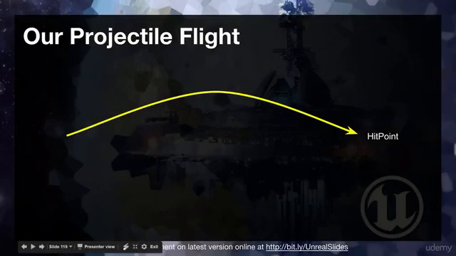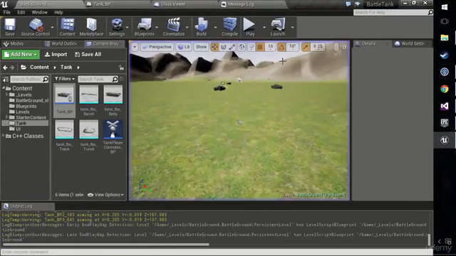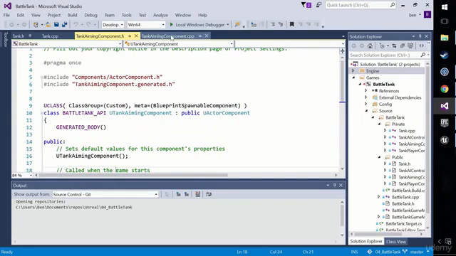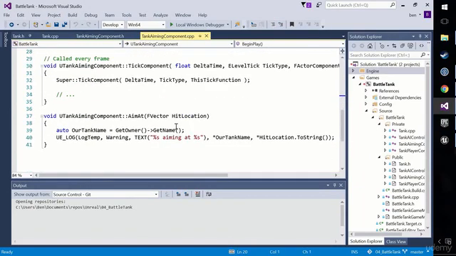So this video on the surface seems simple. We already have the hit point, the end of our projectile flight. What we're looking for is to find the position of the start of our projectile flight, the barrel's position, because of course the projectile goes from the barrel to the thing it hits. Pretty simple, right? So in the tank aiming component that we have just been playing with, we're going to want a reference to a barrel, which seems simple enough.